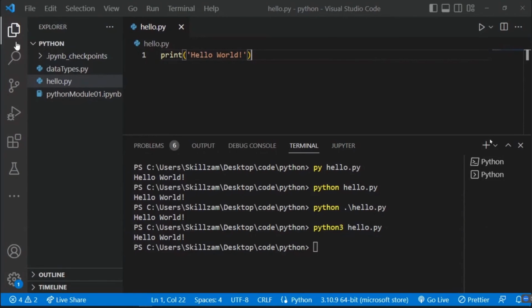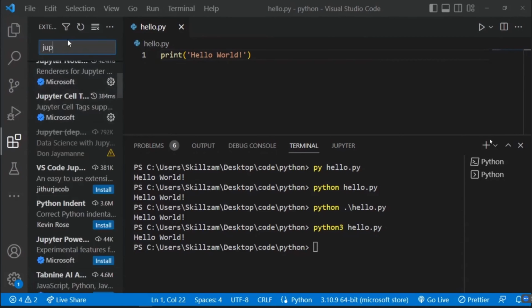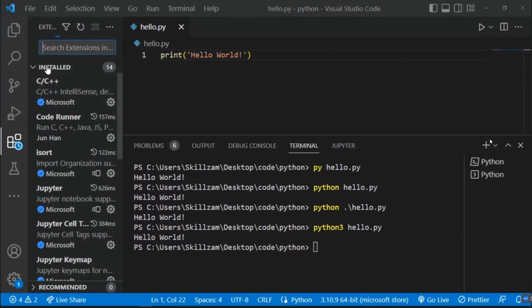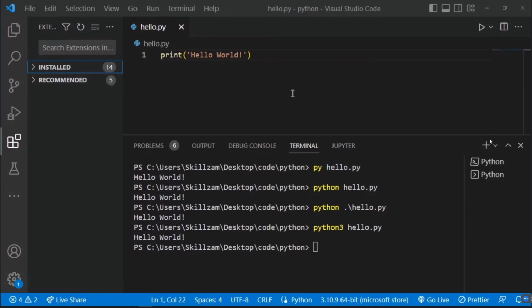Okay, just you need to install a couple of extensions. One is called Python, which is from Microsoft, and Jupyter Notebooks. Currently you don't need Jupyter Notebooks if you are running a .py extension. You only need Jupyter Notebooks when you are running the extension file, which is ipynb, which is IPython notebook.